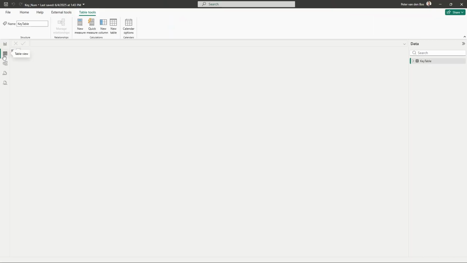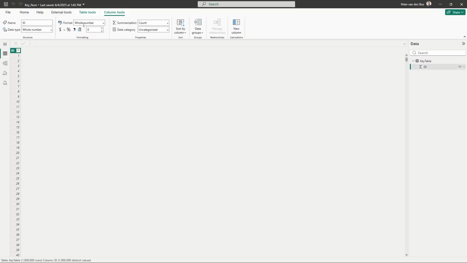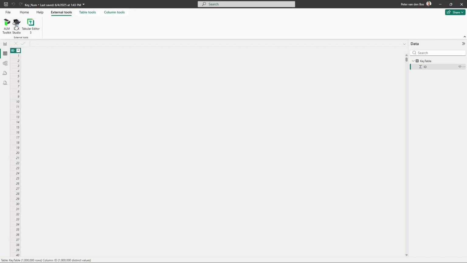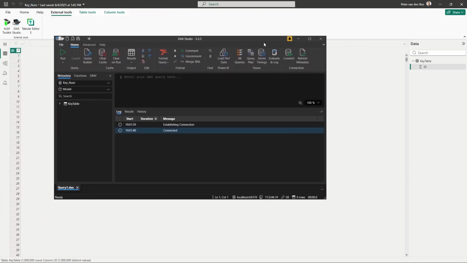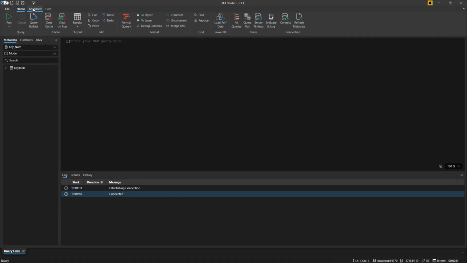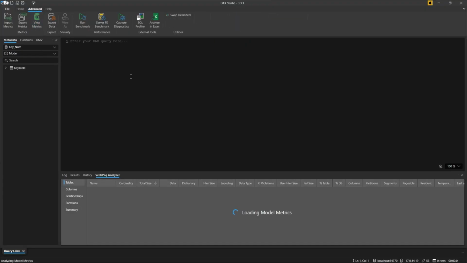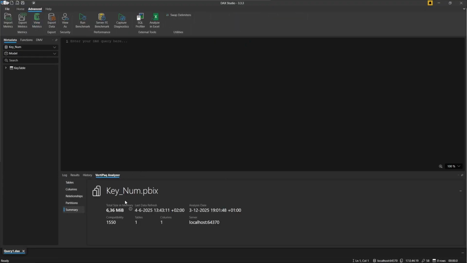So let me show you the information. I have a table with 1 million rows, and if I click on the column, you see it's a number. I use external tools and go to DAX Studio. It opened on the wrong window, but here it is. I go to the Advanced tab, View Metrics, and the summary. So we see the data model in memory is 6 MB.